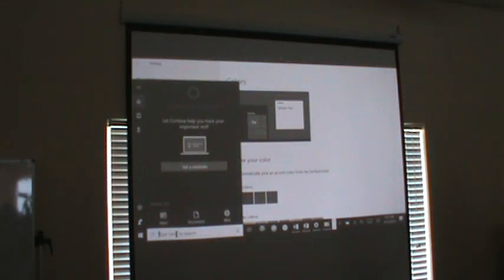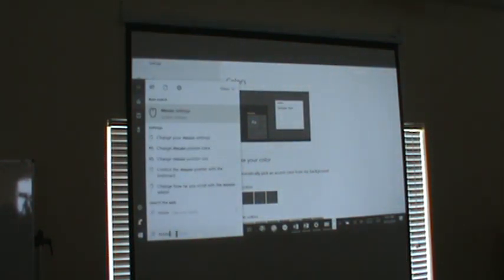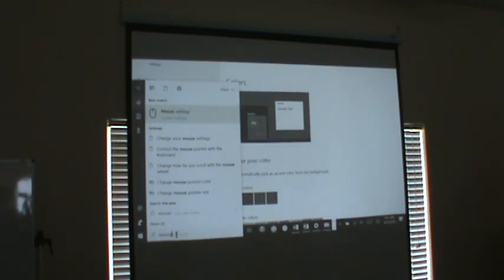Let's click in the search field, and we are going to type mouse settings. And as soon as I typed the word, mouse settings came up. And it better take me to the right place this time. So I'm going to press enter because mouse settings is highlighted.